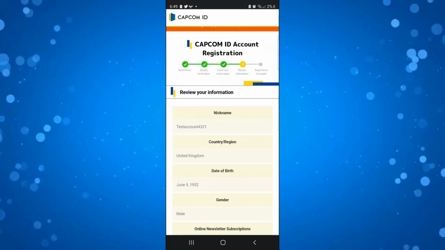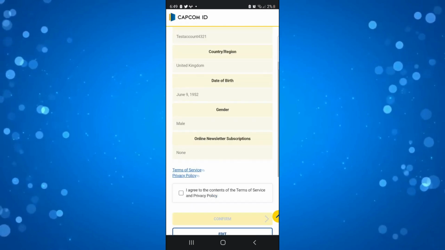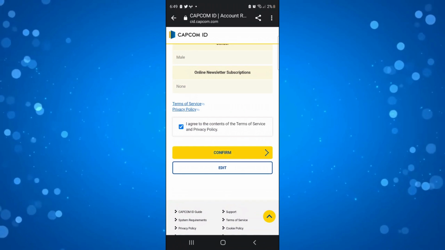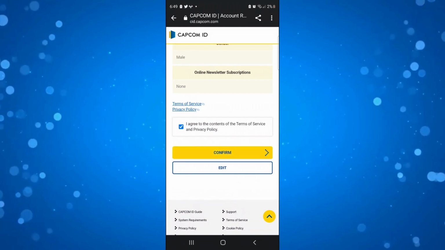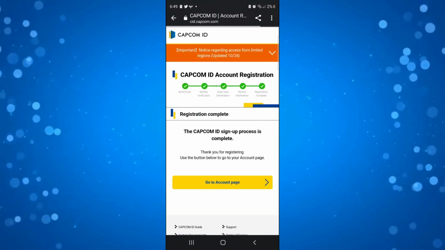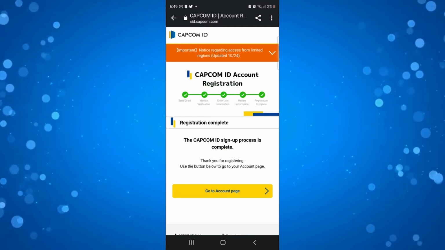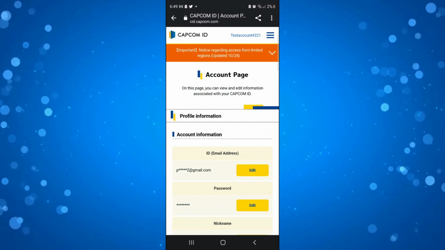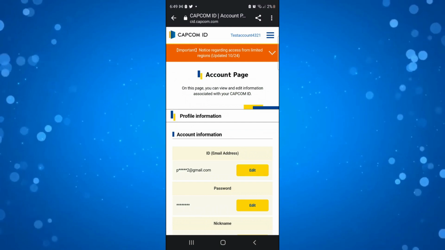And it's going to ask you to review your information. So what you want to do is check you've entered everything correctly and then tick the box to agree to the terms of service underneath. Go ahead and click the yellow confirm button. And you'll see that your Capcom ID sign up process is complete. And what you can do is press the yellow go to account page to be taken to your account. So now you have your Capcom ID set up.